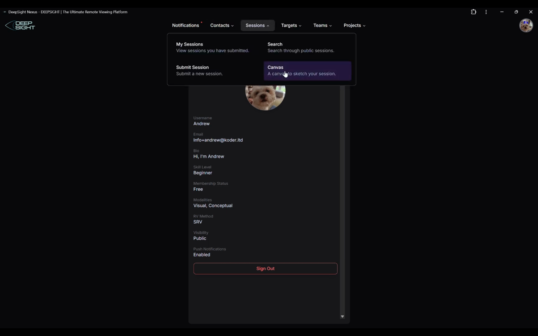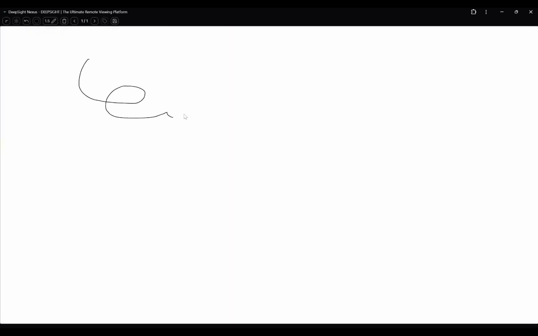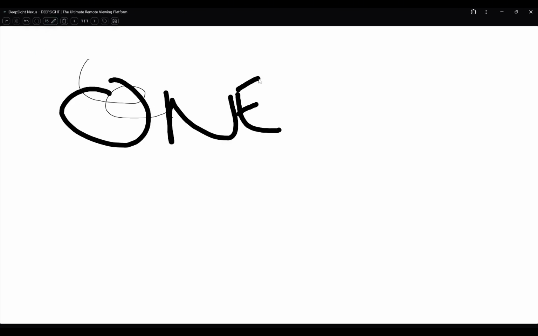Go session canvas. There we go. So now we have the ability to write on here. I'll give you a quick run through of these controls on the canvas.